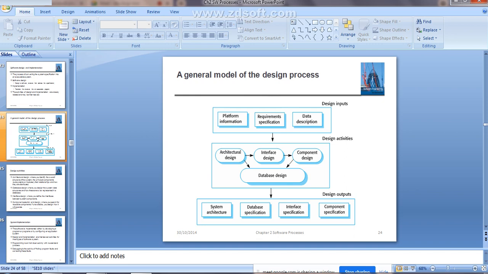By doing the interface design, you will get the interface specification. And by doing the component selection and design, you will get the component specification. These are the outputs you are going to get from the software design and implementation. Whenever you are doing your documentation, at that time these all will come into existence. Clear? Are you getting what I am explaining, guys?